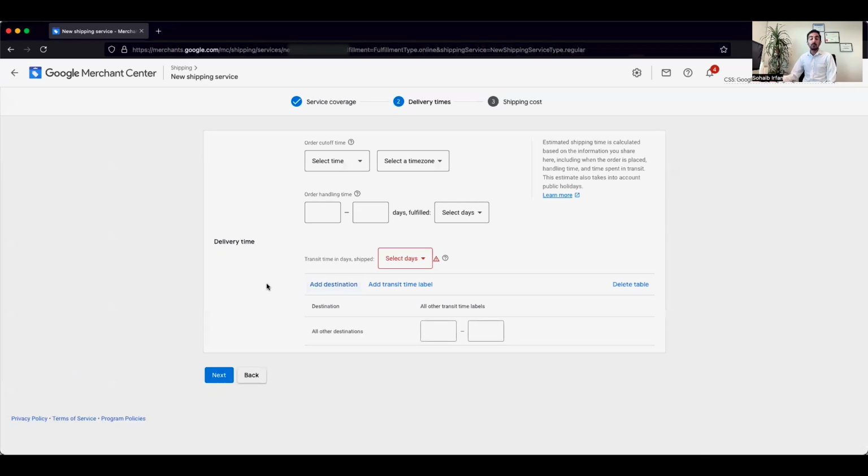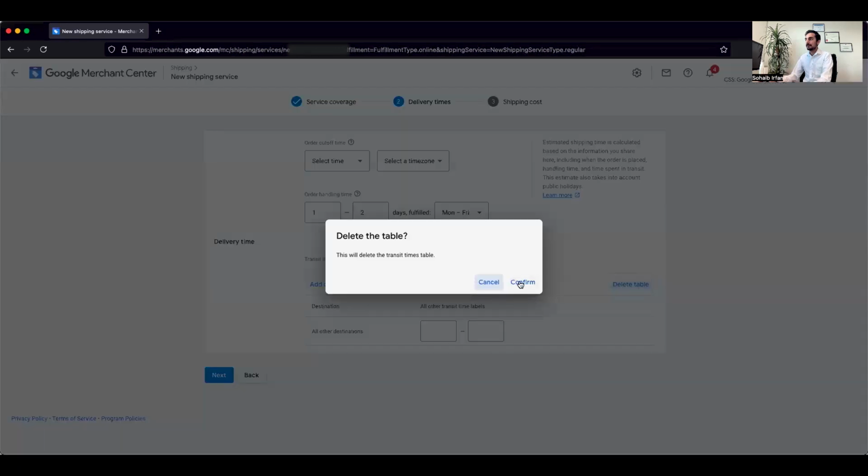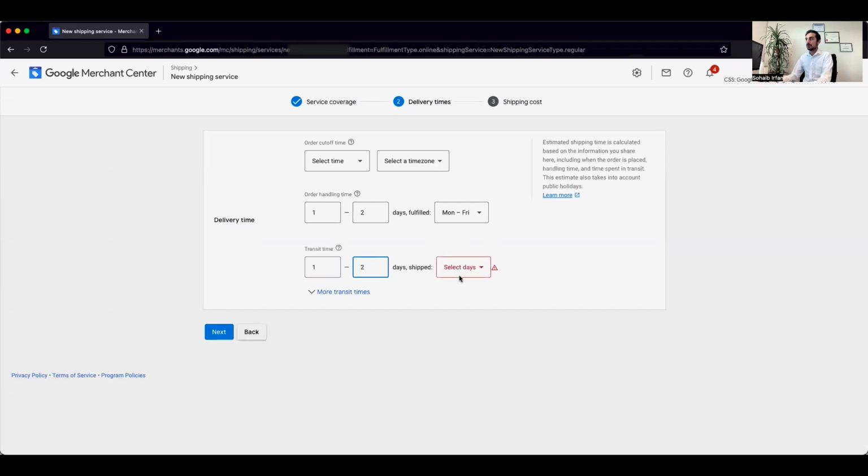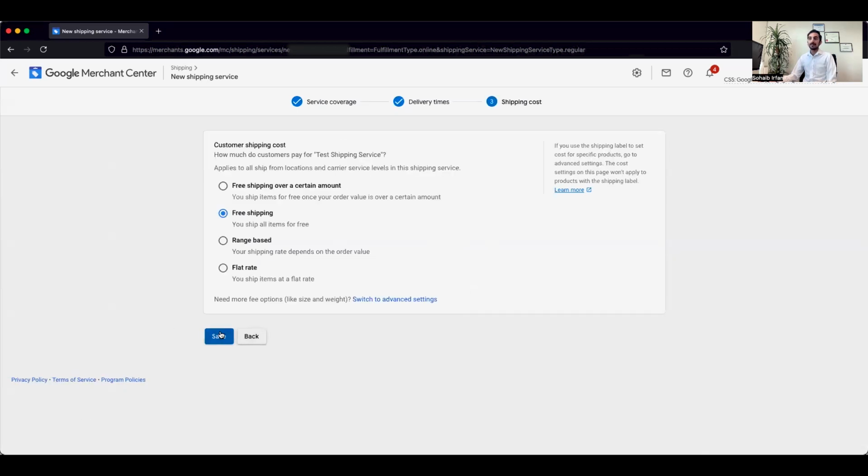Other than that, if you click on more transit times, you can select different destinations. For example, for a particular destination, the transit time is different or the order handling time is different. Mostly it's the order transit time for different destinations. You can select that in there. You can add some labels for your clarification and then press next. In our case, that is not the scenario at the moment, so we'll just add 1 to 2, Monday to Friday, 1 to 2, Monday to Friday, and then press next.